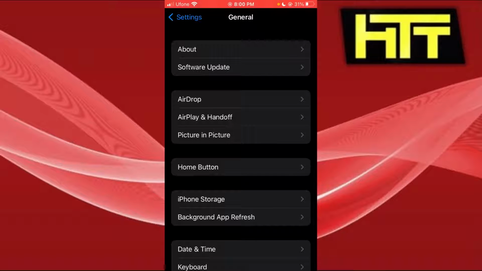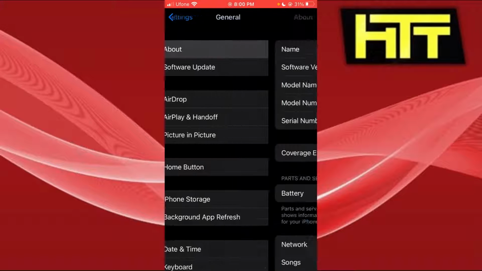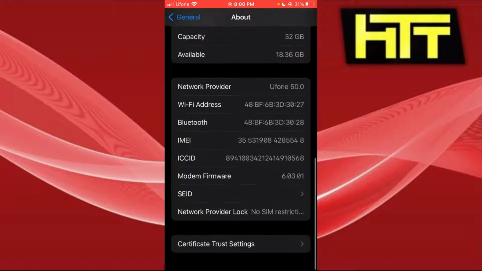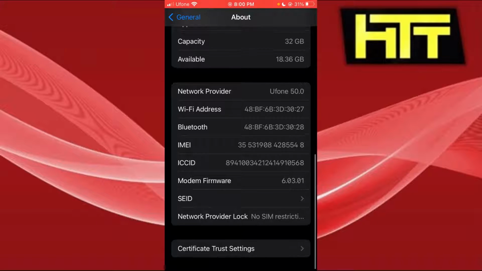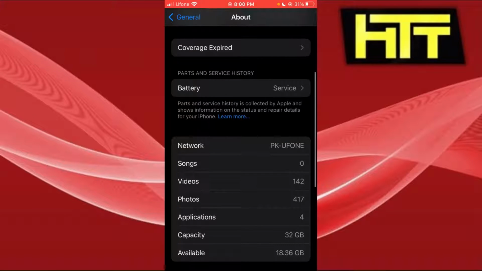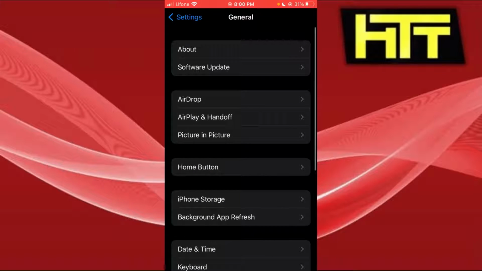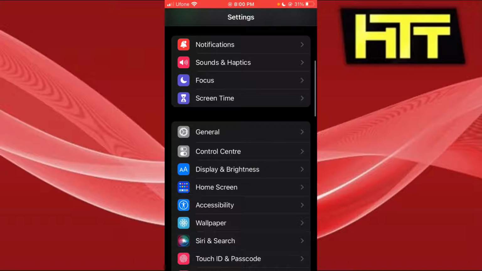Okay, so if you've never seen it and you want to see if there might be an update, you can go to General, then About, and then here it should pop up automatically, or you can just tap two or three times on the network provider, and it should give you an update if there is an update actually. Otherwise nothing will happen.